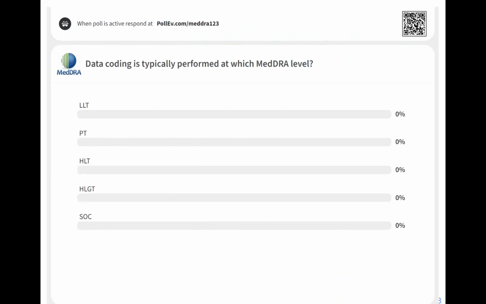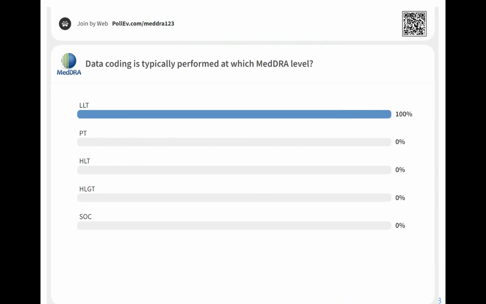Okay, the next question. When you're doing coding, which level of MedDRA do you typically use? And I'm also happy to see that the majority have picked the LLTs. The lowest level term is the most granular. It's the most numerous. There's over 87,000. So it gives you a huge selection to pick from when you're deciding which term in MedDRA is the best match to your source verbatim that you received. So I'm very happy to see this.